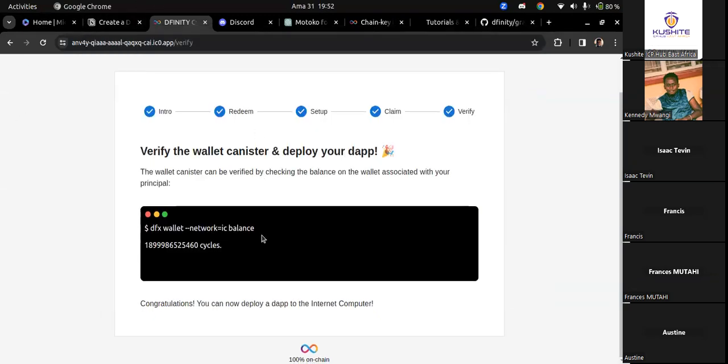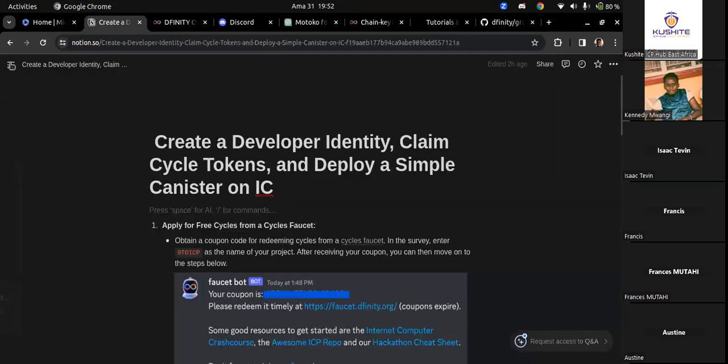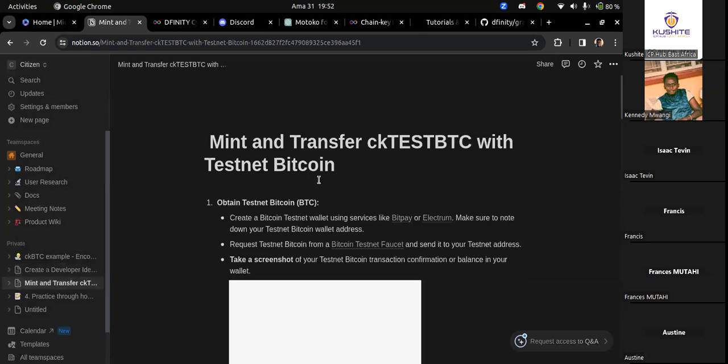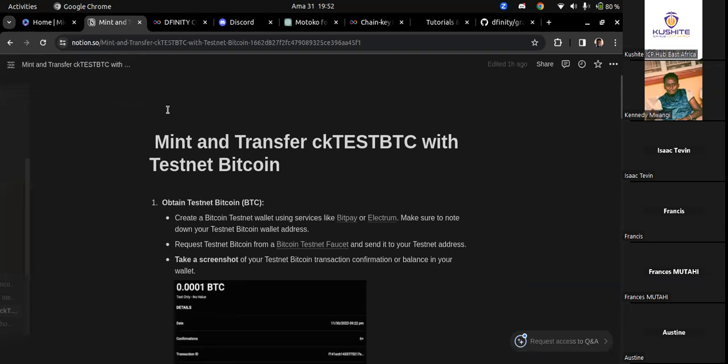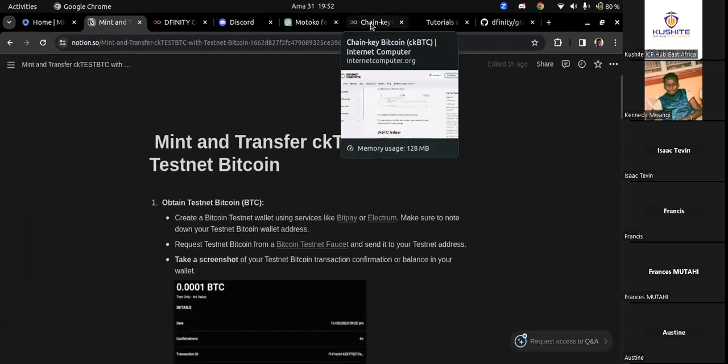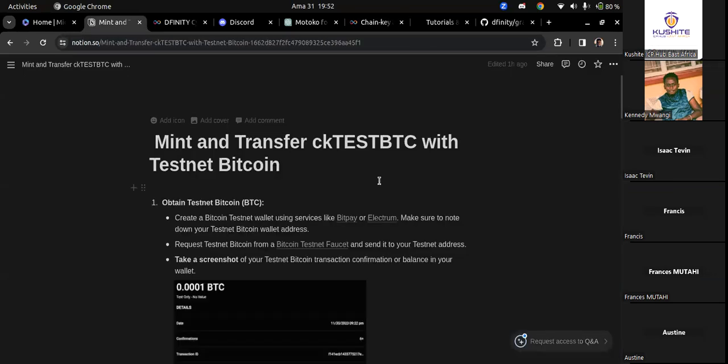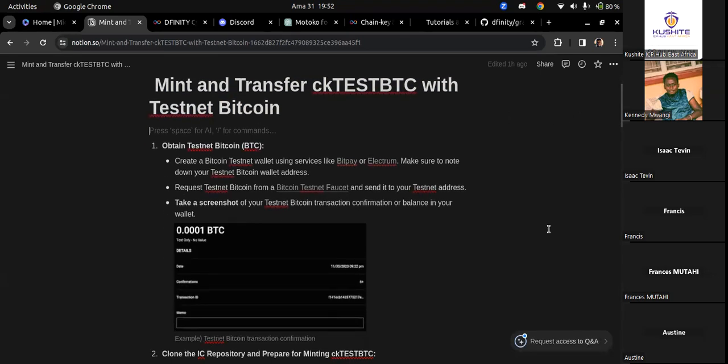So once we get the coupon code and claim and have our free cycles and deploy, we are now going to mint ckBTC. The whole point of this tutorial, since it's about ckBTC, is to mint and transfer ckBTC with testnet Bitcoin. Since we don't have a coupon right now, I'm gonna have to just say pause for now.